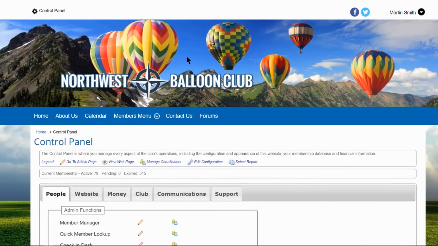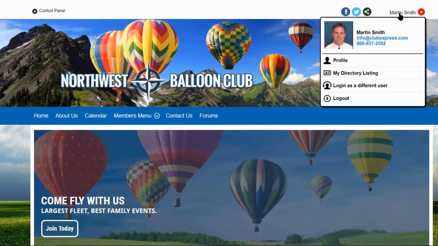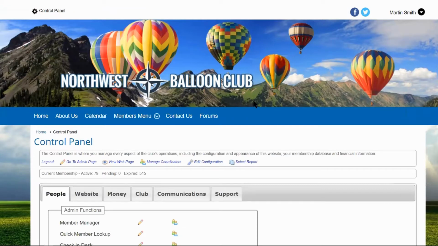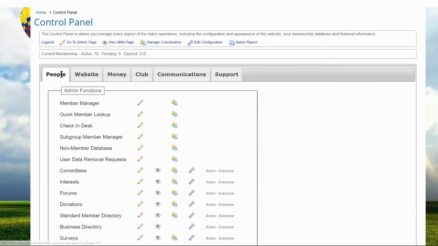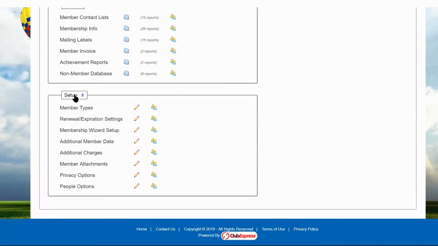So we're at our demo club, which is the Northwest Balloon Club. It's a fictional club. And if you are on the homepage, you'll see that I am logged in as Martin Smith. Martin Smith is an administrator of this club, so he gets a control panel. So when we click on the control panel, on the People tab, down at the bottom of the People tab, there is a section called Setup. And these are things you don't change very often. And there's a new choice on the People tab called Member Attachments.